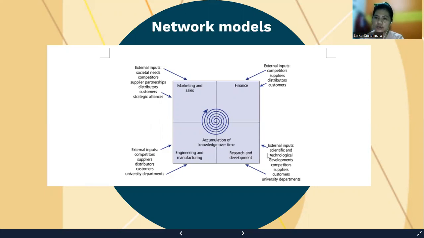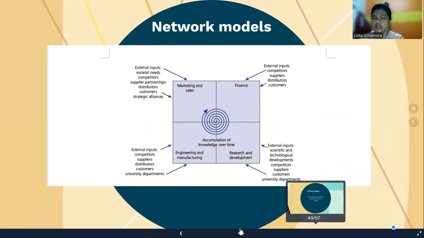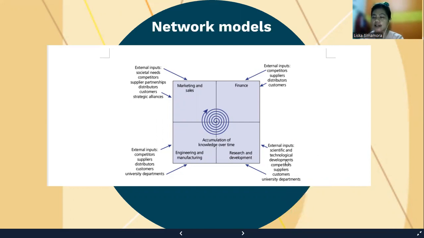It comes from this one, departmental stage, and in each stage it has a different activity. It has research, development, and also all of the stages will use the external inputs to create the new product. So you have to pay attention to this model.